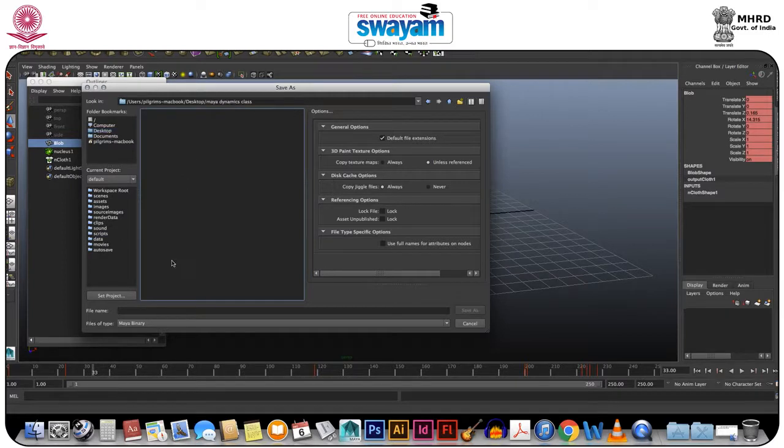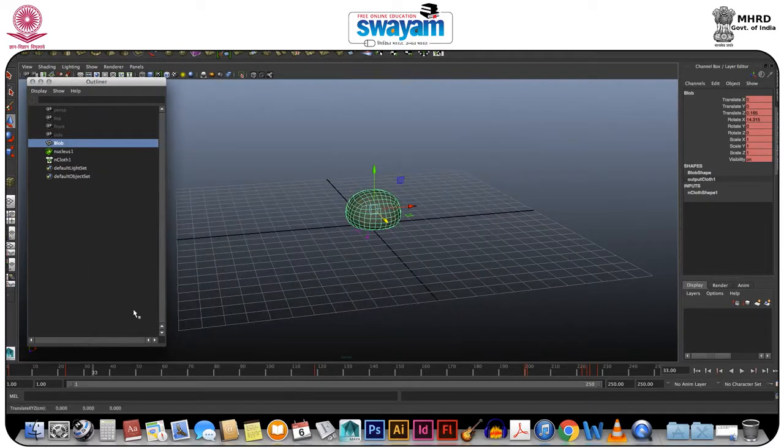Whenever you're saving your file, you should save in ASCII. You can also save in binary, but sometimes binary gets corrupted, but ASCII will not corrupt. If there is a mistake, then obviously it will corrupt the same. So ASCII will be fine, and I will just name this fluid_001. Fine.